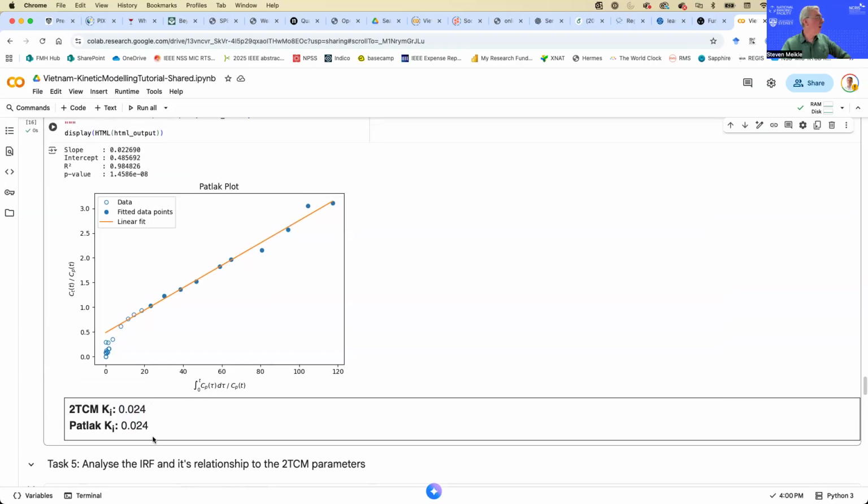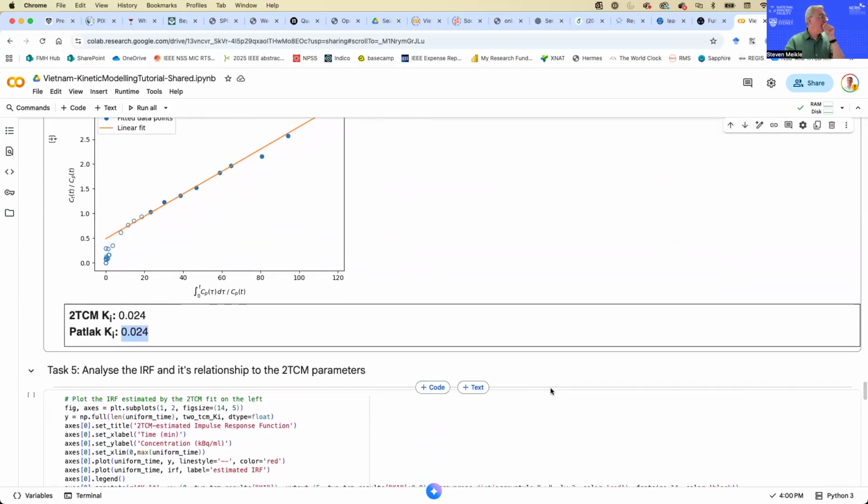One other thing you might notice is that this slope value here is actually slightly different to this value here. The reason is that when you do a Patlak plot, it doesn't intrinsically take into account the blood volume fraction, that 5% or so that I mentioned earlier on. So all I've done here is to correct my slope for that 5%. That's how I got the 0.024. Right, so that's the Patlak plot.